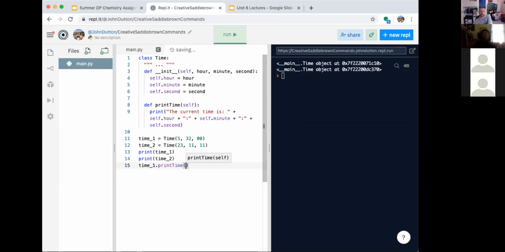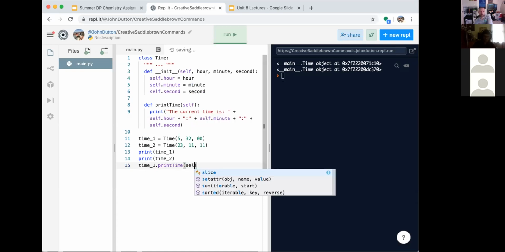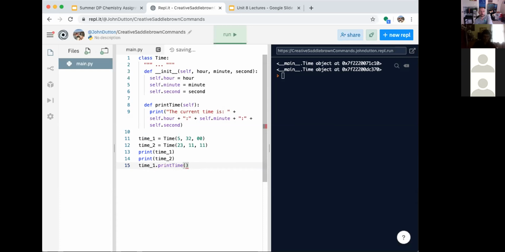All right. Now Replit helps you at every step, right? It's saying print_time(self), and it's telling you what that method name is called. We don't actually have to put self in here. Self automatically gets sent because print_time takes this object that it's attached to and puts it as the first argument. So that will print the time for time1, and this should print the time for time2. So let's see how that works.